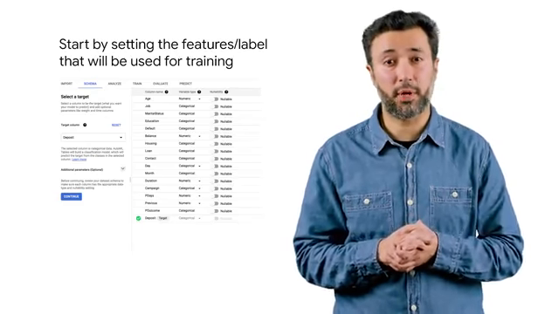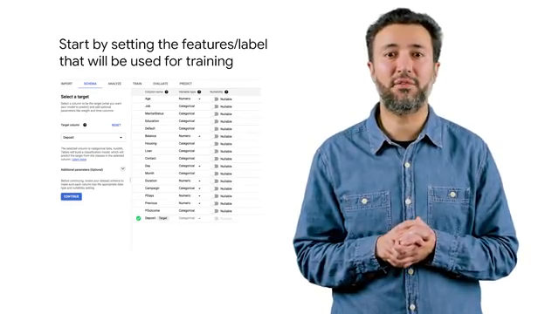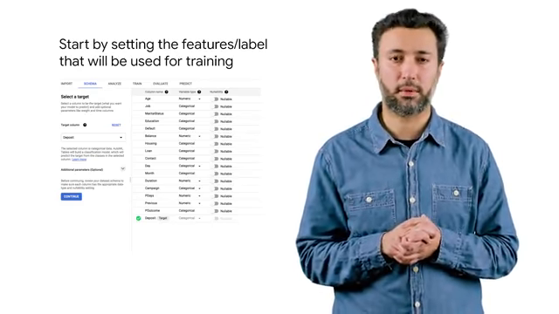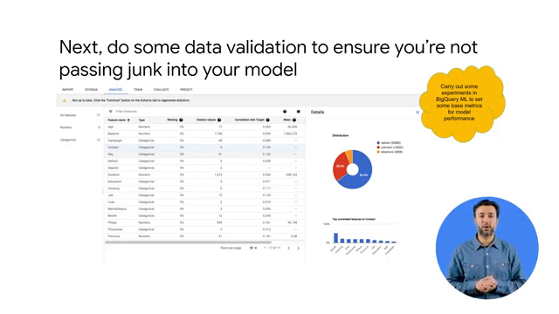Once your data is imported, the next step is to select the features you want to use and to specify the column you're trying to predict. In the next step of building an AutoML Tables model, you go through a data validation phase. The purpose of this step is to ensure you're not passing bad data to your model. This includes checking for columns that have too many null values, outliers that are skewing the distribution of a column, and columns that are not correlated to the target you're trying to predict.